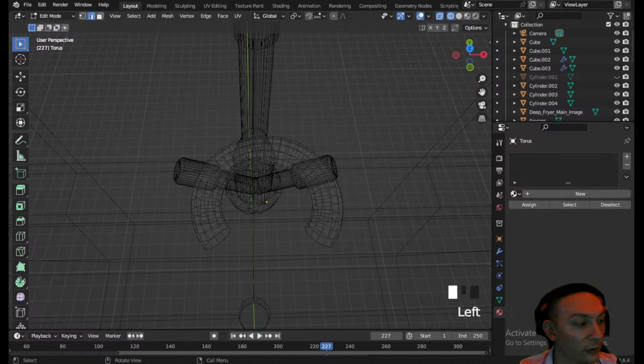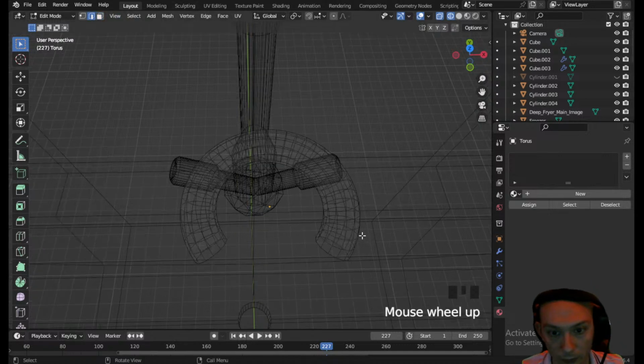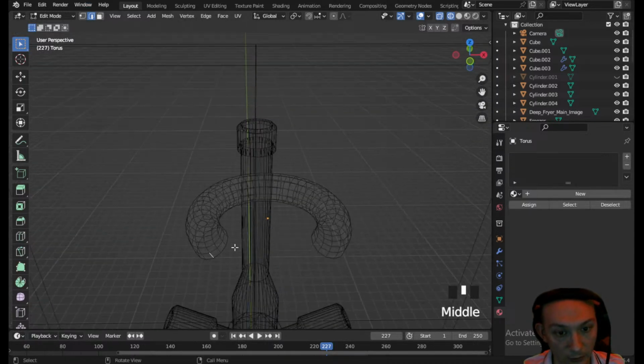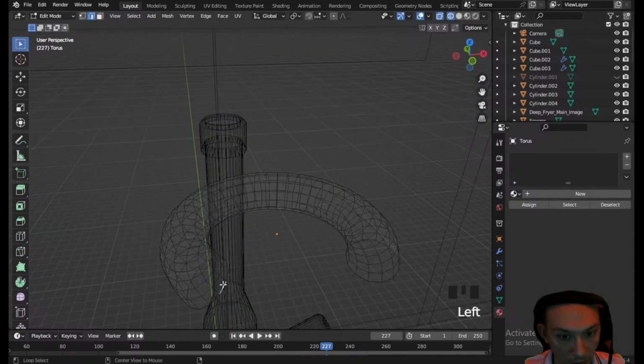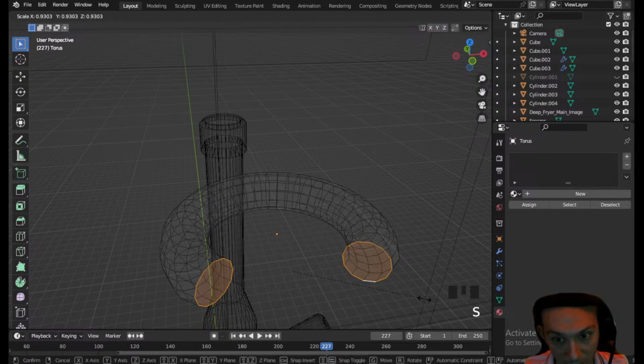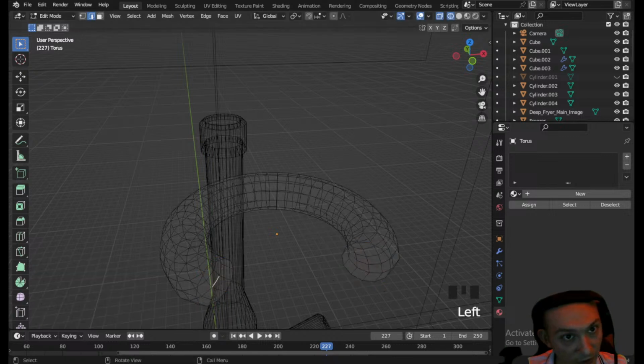And then I'm going to grab these edges right here, Alt, and then we'll hit F to create a face, and we can even maybe scale them just a little bit, and I'm going to scale them individually.